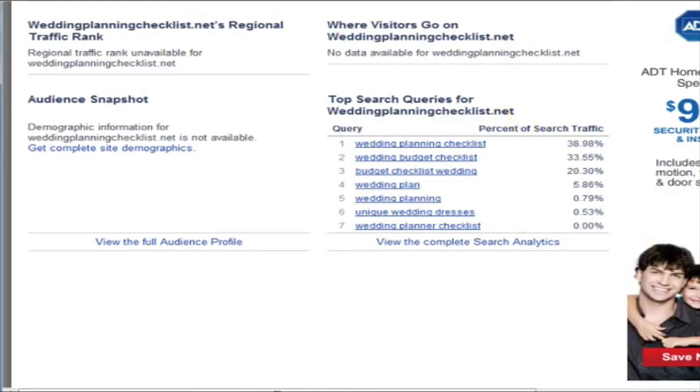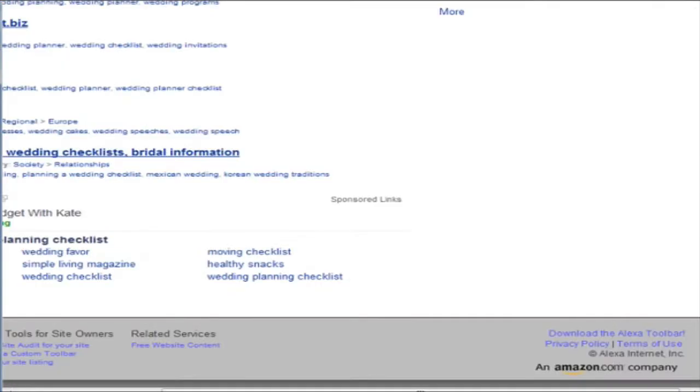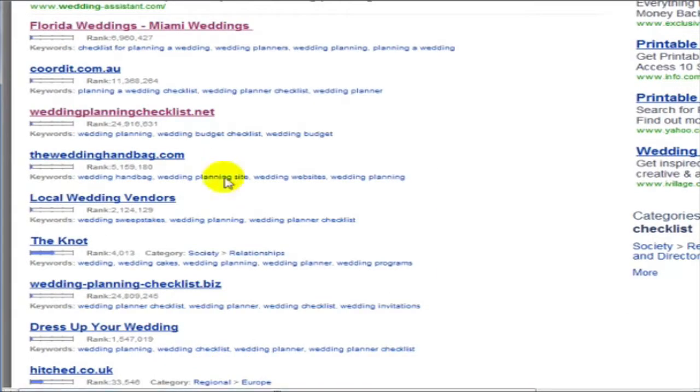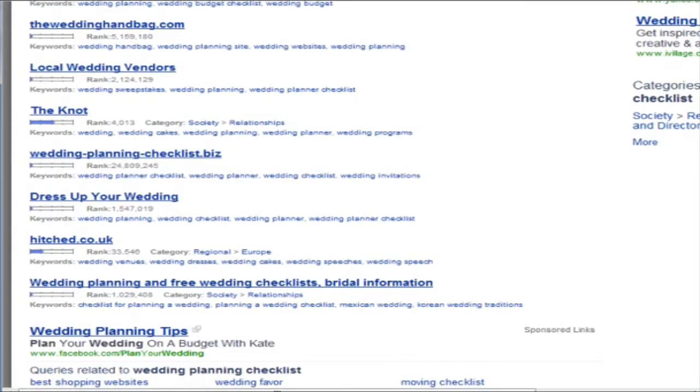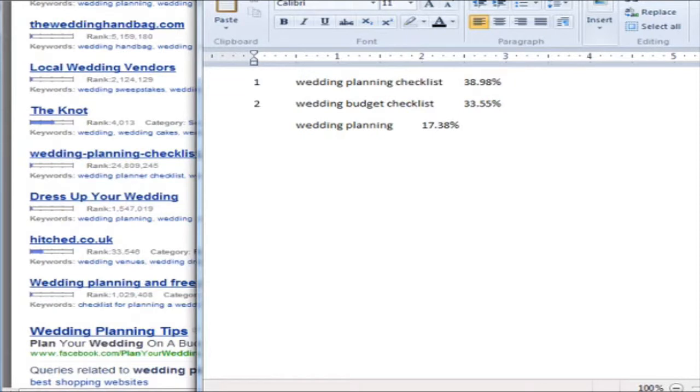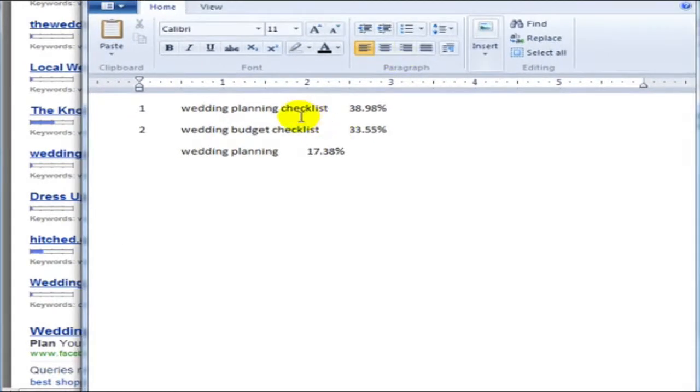I'm going to look at the other URLs, and let's say, for example, that I've done all my research and I'm good with these three keywords. So these are my main keywords: wedding planning checklist and wedding budget checklist. So I'm going to target these two keywords primarily.